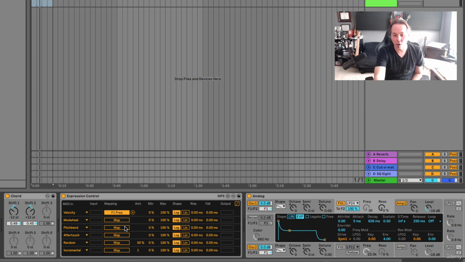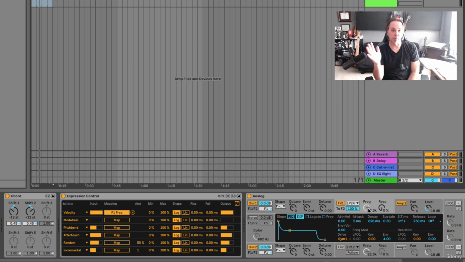Okay, now how hard I play is going to affect the velocity. So let me arm this one so that MIDI is going into it. So if we look over at our frequency cutoff here, the louder I play, the more open that is. Okay? And I did that by mapping velocity to the filter frequency.